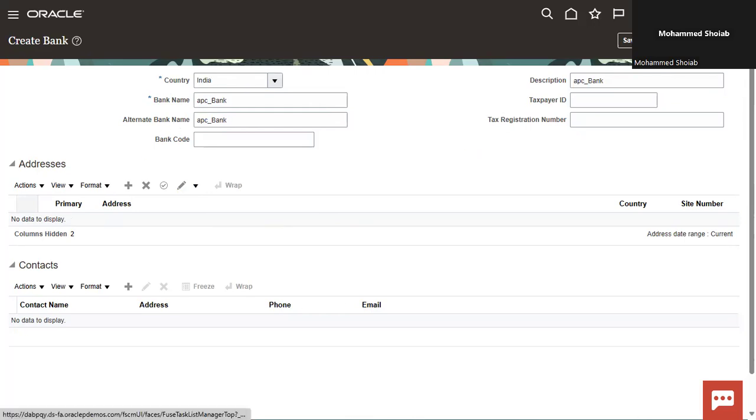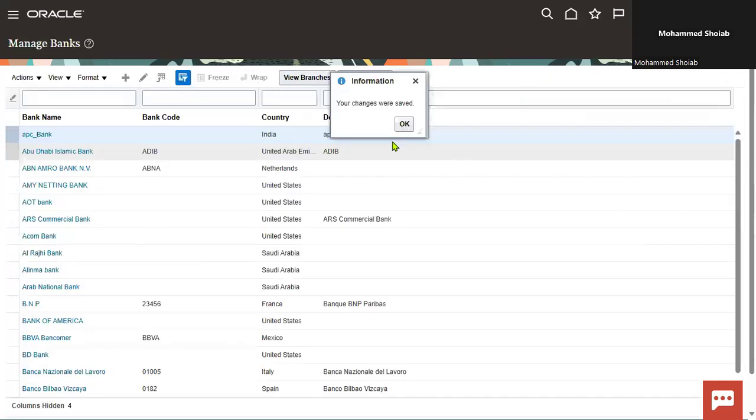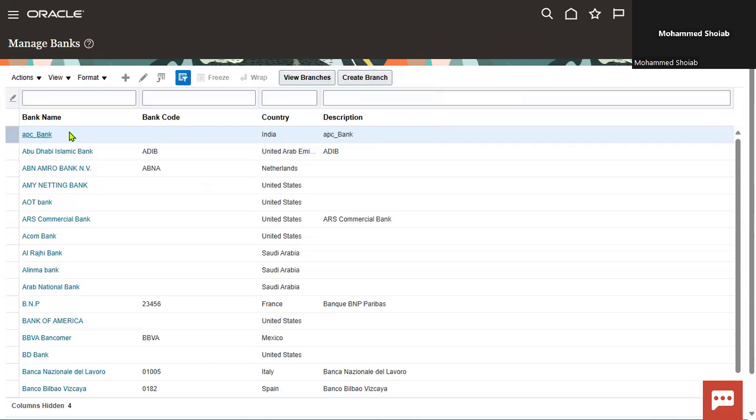But in real time, you are going to sit for a long period and spend much time. You have to enter each and everything for this, right? But as of now we'll just quickly complete this, just to show you how to define it. So the moment you save, it is created. Now you see APC Bank. And you have to create branches in this bank.